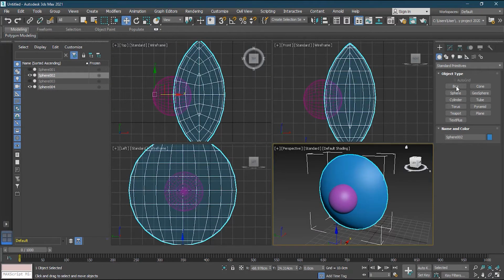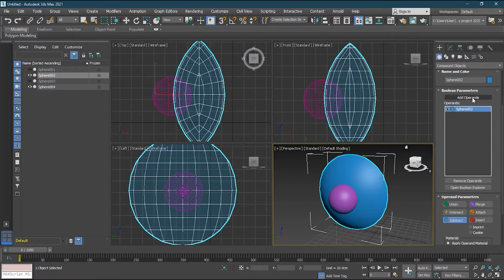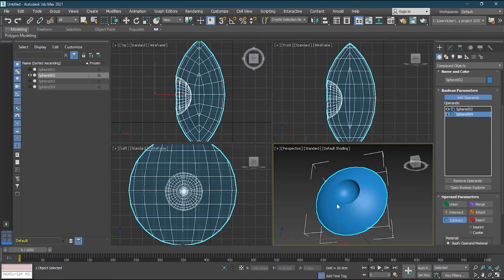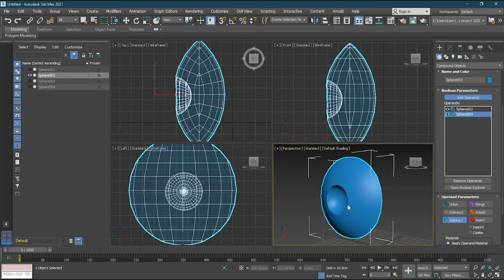Now if I select this, go to Compound Objects, Boolean, Subtract, Add Operand, and select this sphere, you can see that the part which was overlapping is now subtracted from this. So I have this kind of a similar result.